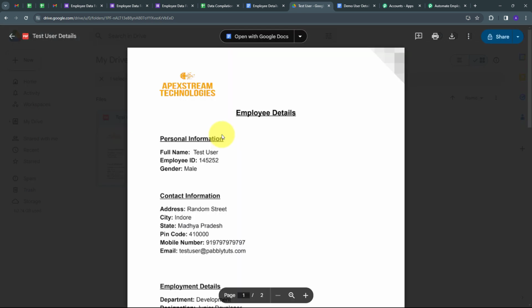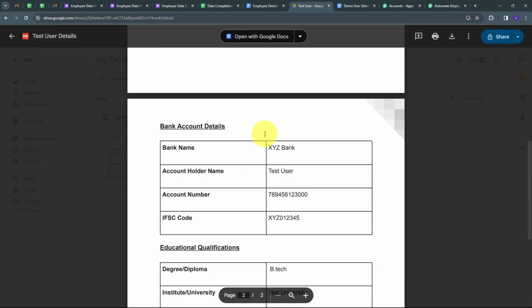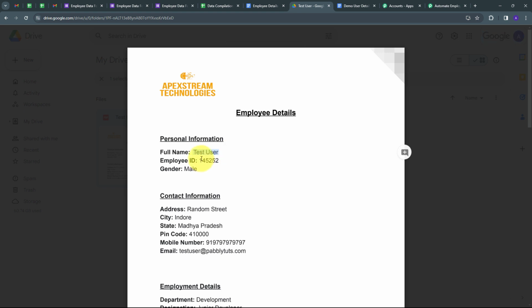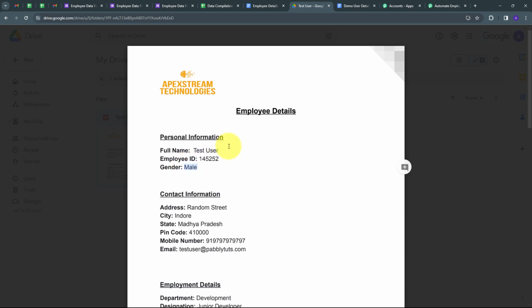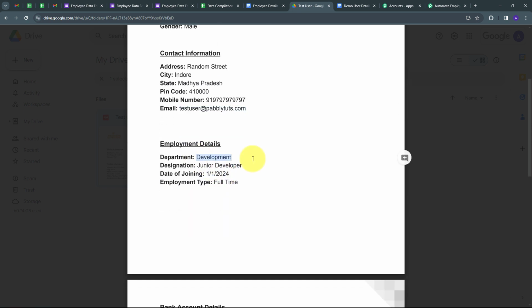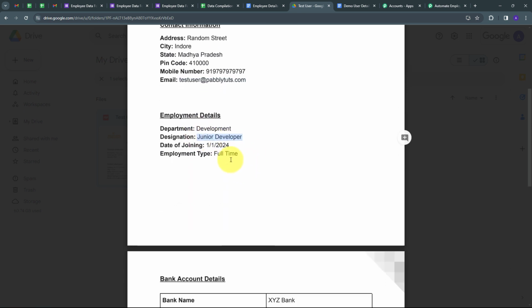So this document is in PDF format. And in this, we can see I have compiled the data of my employee. So in this, I have the name of my employee, which is test user. I have the employee ID. Gender is male. I have the address, which is random street. City is Indore. State is Madhya Pradesh. I have the pin code. I have the mobile number. Email is testuser@pabblytudes.com. Department is development. Designation is junior developer. Date of joining is 1st of Jan 2024. Employment type is full time.